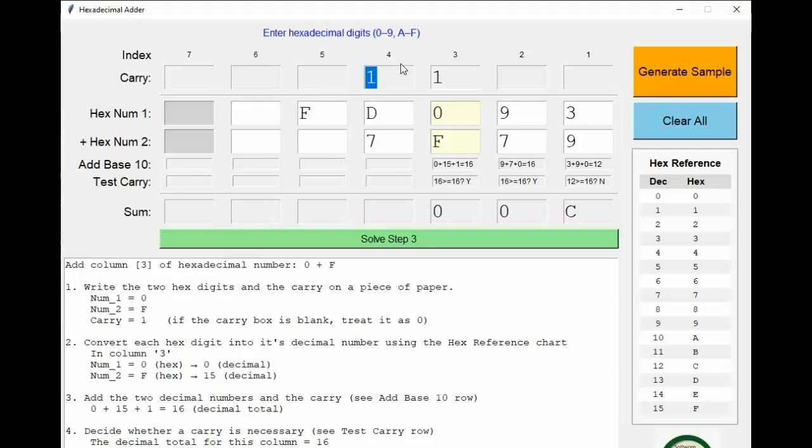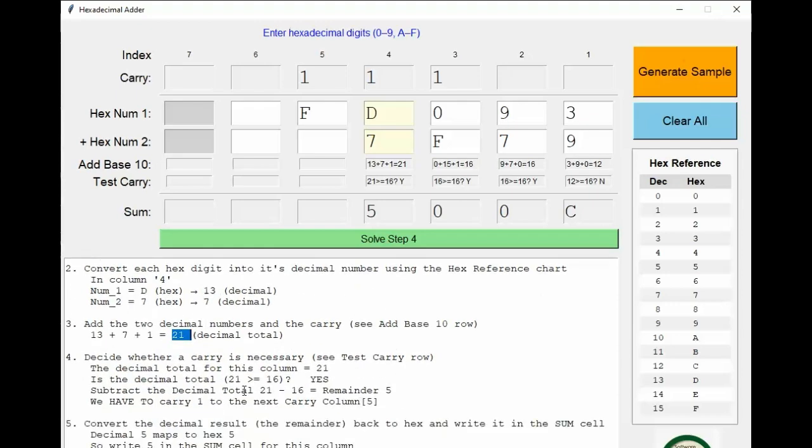Now in column 4, a little bit more complicated because we have this D in there. Now what is D? D is 13. So 13 plus 7 is 20, 21. Now we know 21 is greater than 16, so we're going to be carrying here. Let's see how I solve this. So I came down there and I said 13, 7, 21, got it. Now is 21 greater than 16? Yes. So we have to subtract that 16 from 21, and that left us with 5. And I had to carry my 1.